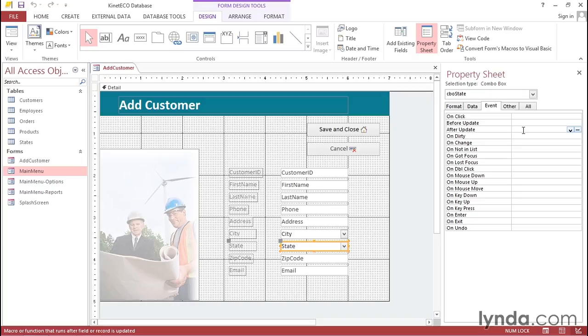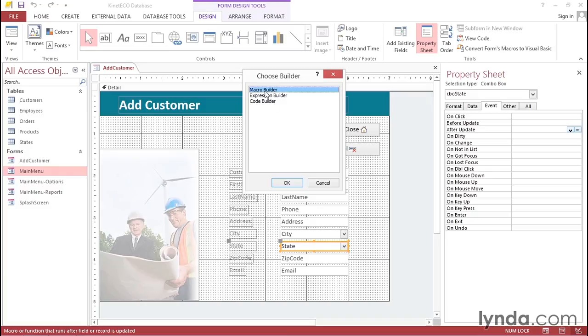This will be an event that fires any time that the combo box is updated. For instance, when somebody chooses a new state. We're going to build a new action here. So after update, I'm going to click Build, and we're going to choose to use the macro builder. Go ahead and say OK.